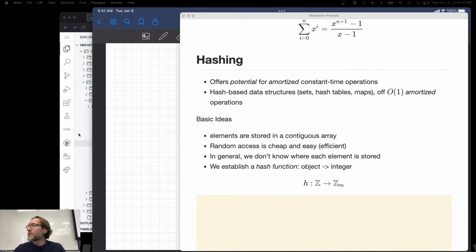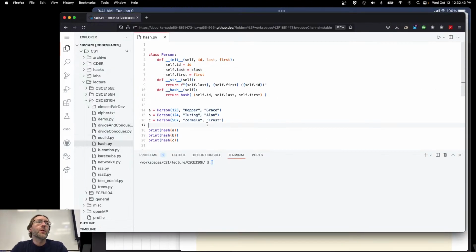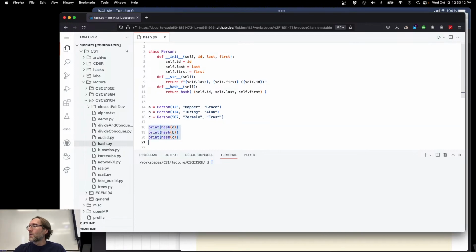So what we mean by that is, I've got an example set up here that we're going to iteratively work on in Python. I've created a person object. A person has an ID, a last name, and a first name, right? I've got this toString function that prints out the last name, comma, first name, along with their ID. And I've also got this overridden hash method in here. Everything in Python is already hashable, in fact, there's this built-in function called hash.